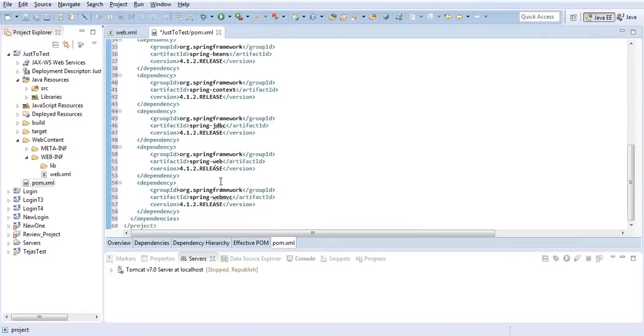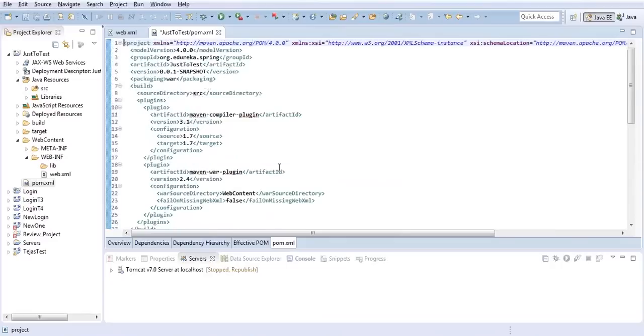Dependencies in the XML, right? So you just save it here. You can see it has started downloading everything. Because I have connected to the internet, it has already downloaded all these things.